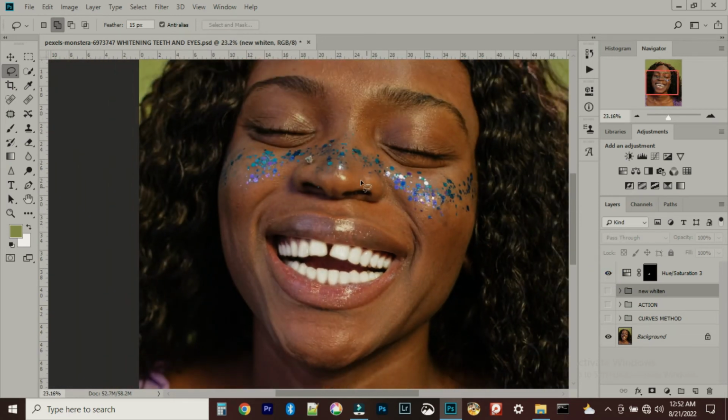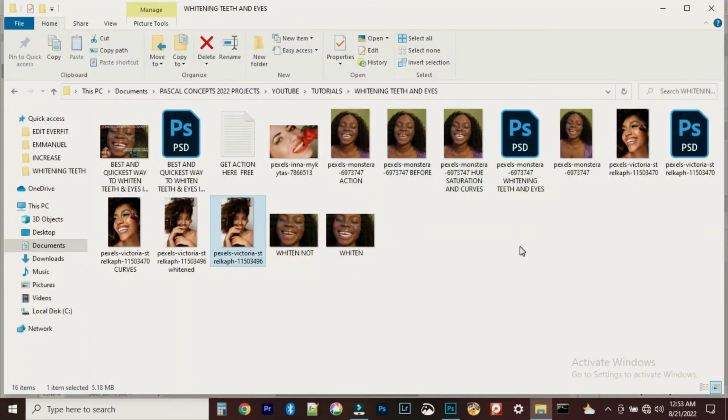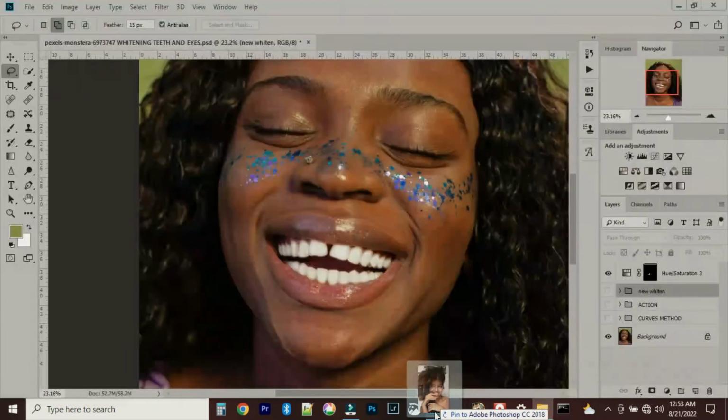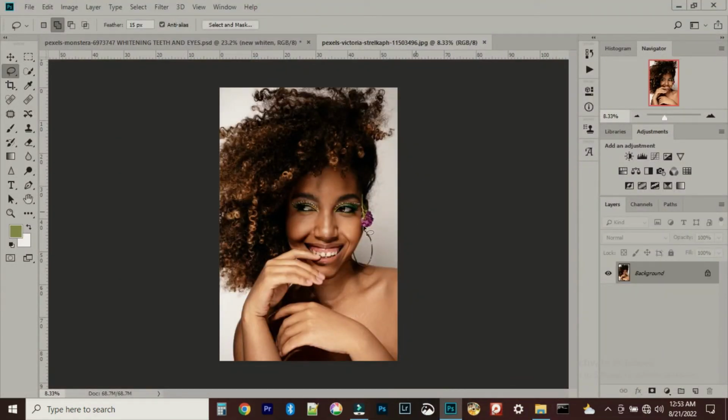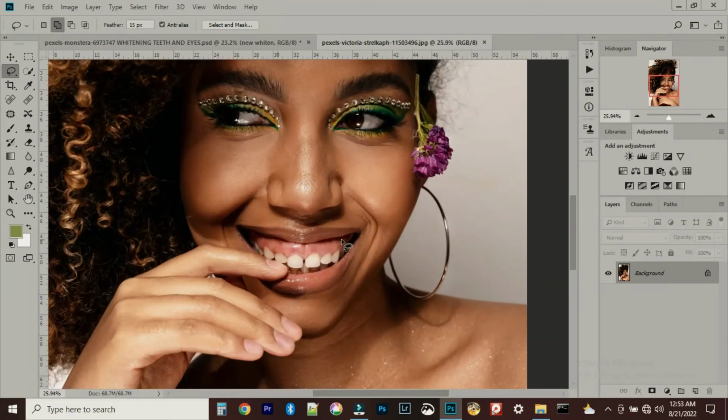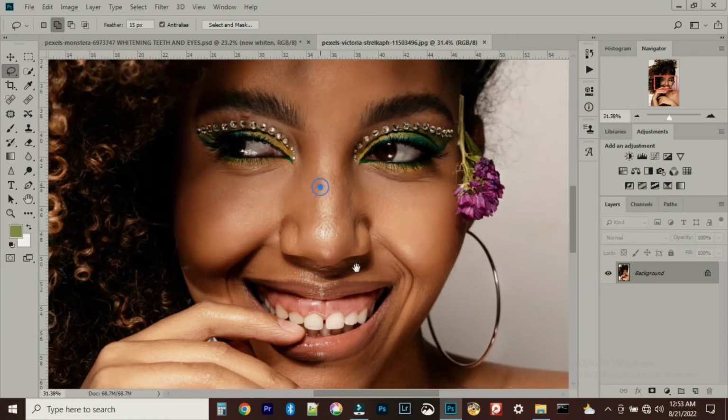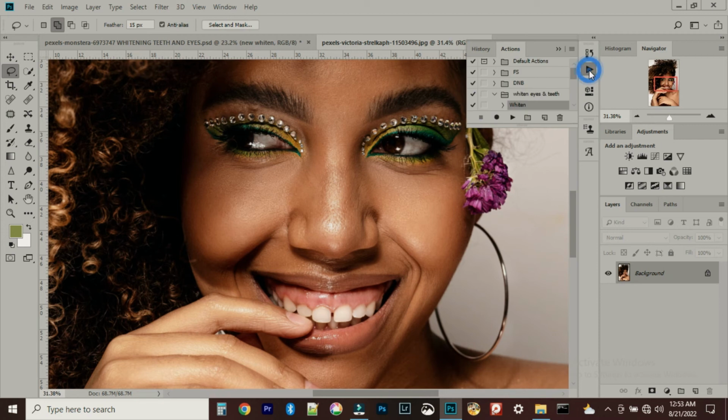It's still the same method you use for the eyes too. Okay, let me bring a picture to show you how you use it for the eyes as well. Let me bring this picture here. Open this. Okay, I'm using this picture. Let me use the action first. I'll bring my action, just play.